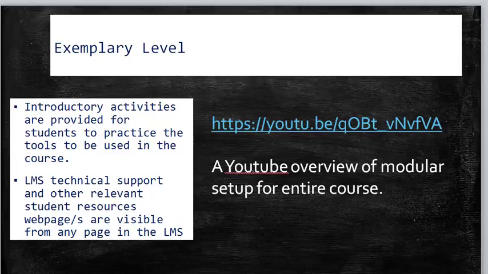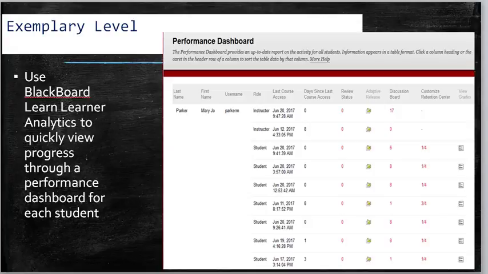Another example at the exemplary level would be for the instructor to provide learner analytics to understand best how Blackboard provides help to see where each student is. So there is a performance dashboard available, and you can see when the last access occurred, how many days the student has been involved, review status, were there any adaptive releases, discussion boards, are they participating, and you can look at the retention center for any particular student. So while this is at the instructor level, this is very important to assist the instructor to better understand how best to help each student.